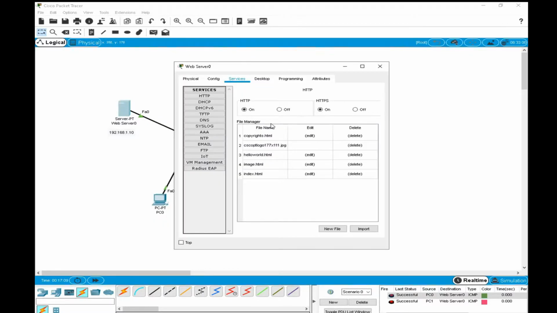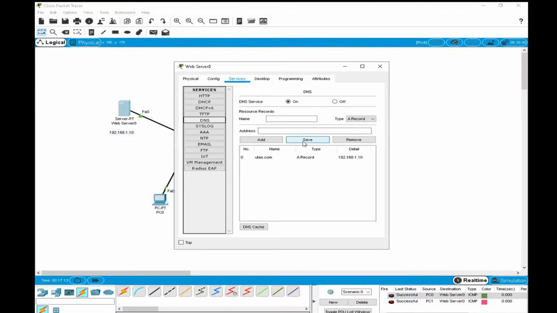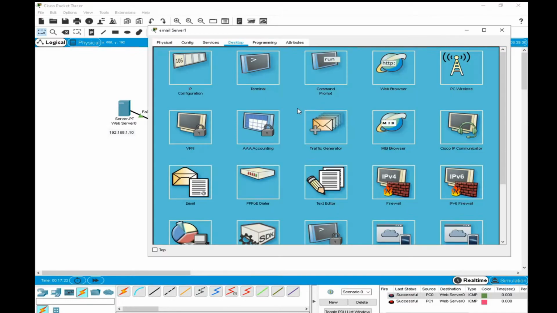So this is my DNS. Where is the DNS? This is my DNS. See here, so this is my DNS. Let me copy this one and paste it here. Go to the email server. Here, this tab. Go to this tab, okay?